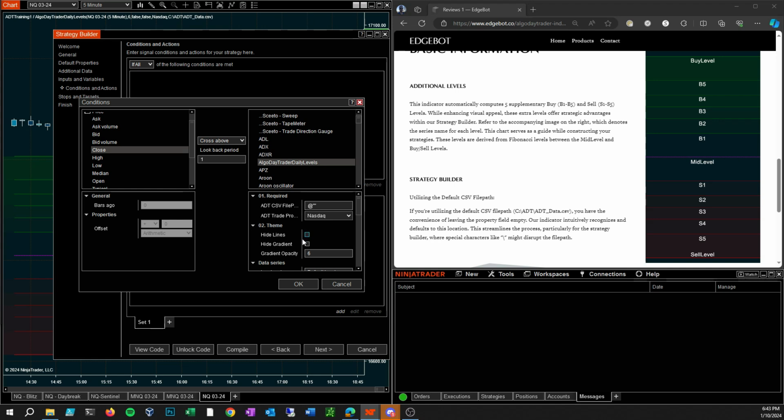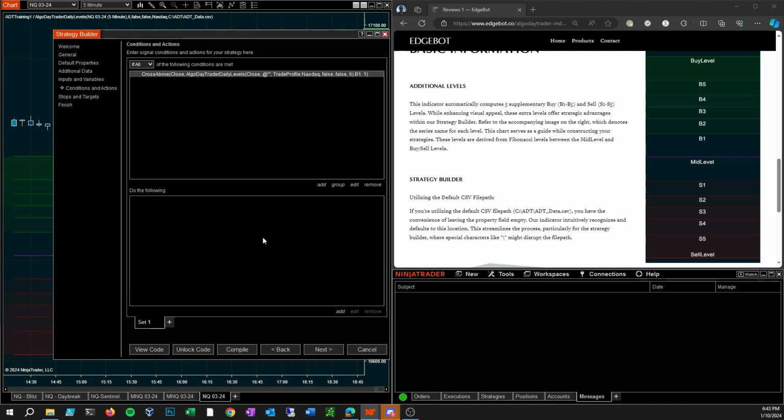Let's go ahead and undo the lines just so we can see them. Gradient's fine. And then the more important thing, actually, let's go ahead and plot on the chart. That way we can see it as well. So plots, we want the value to be B1. So when close crosses above B1, hit OK.